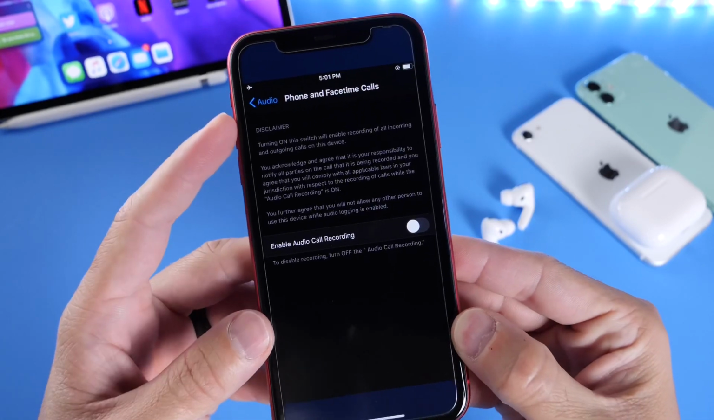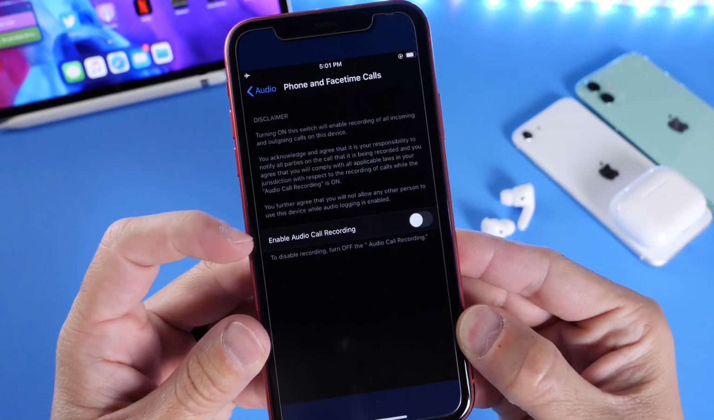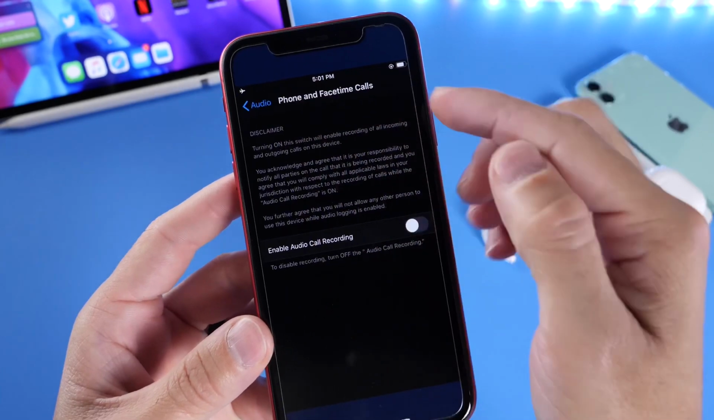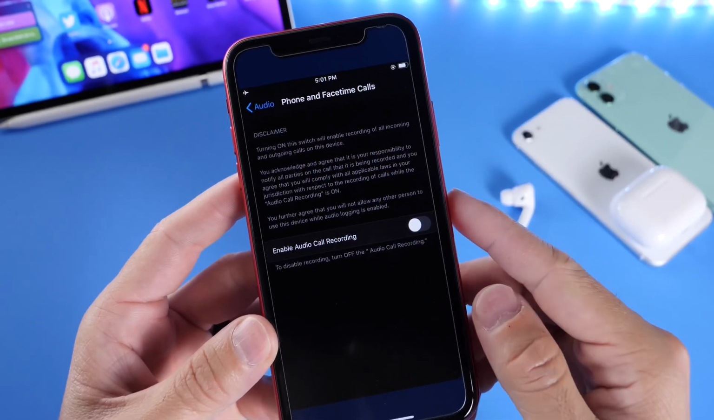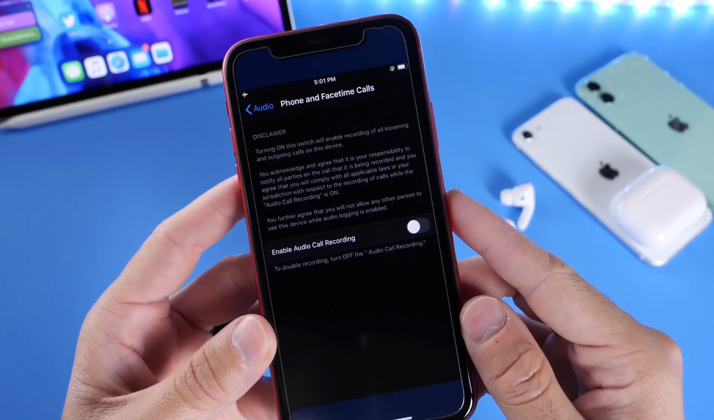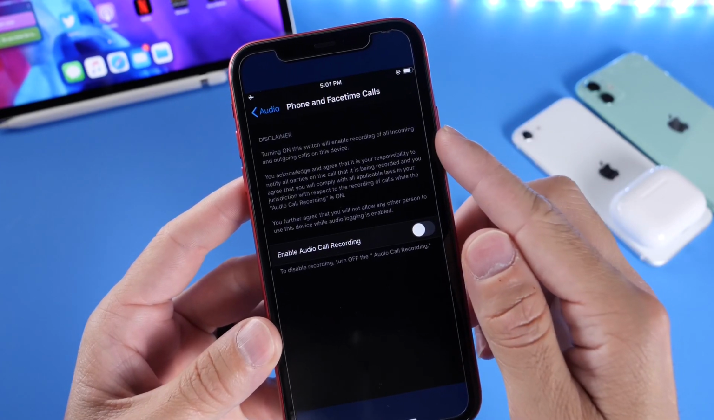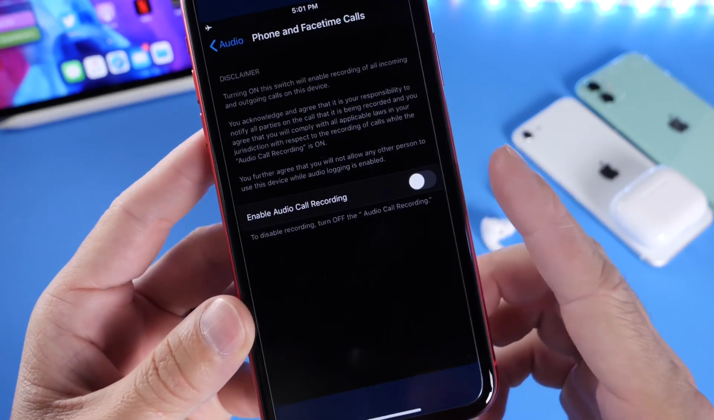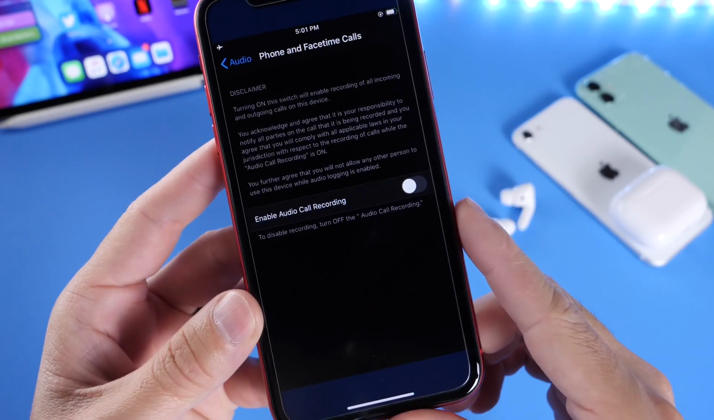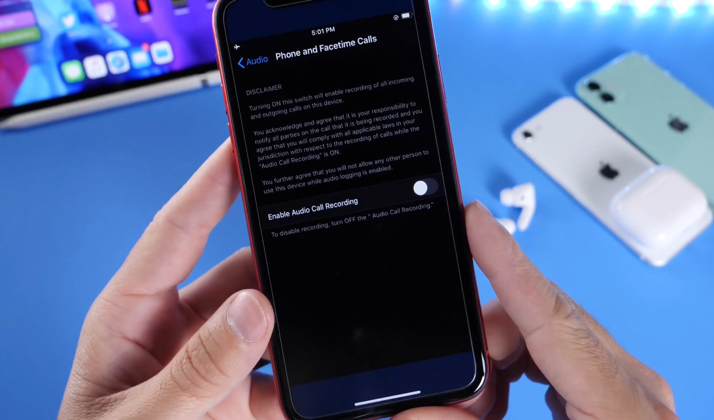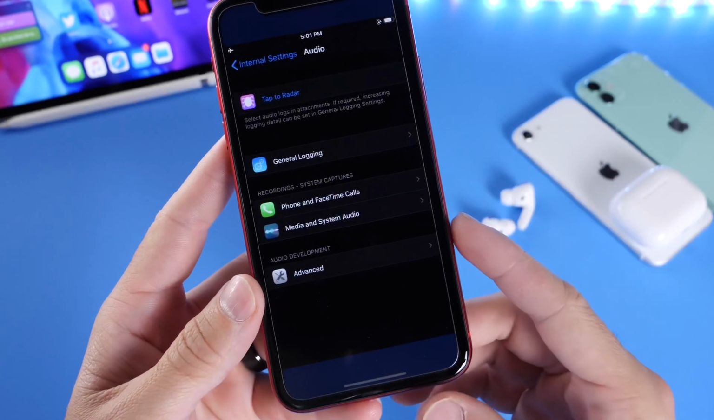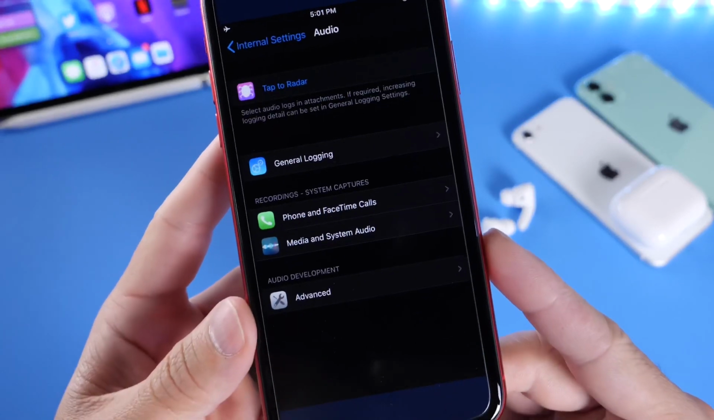Because as you can see here, there's a ton of disclaimer information in this screenshot. We see that it says audio, it says phone and FaceTime. Disclaimer: turning on this switch will enable recording of all incoming and outgoing calls on this device. And you have the toggle down here, you have disabled recording and turn on the audio recording for incoming and outgoing calls. Now, let me go ahead and show you some information in regards to where this came from.